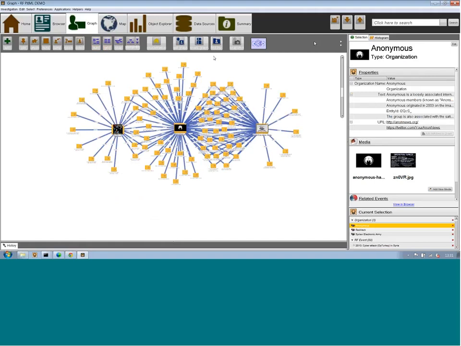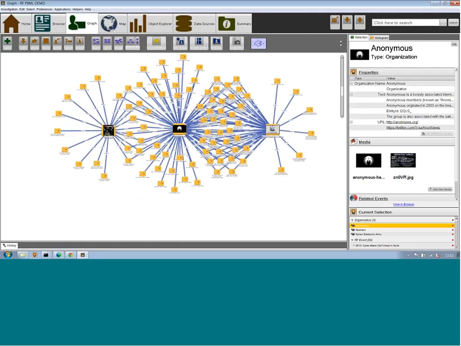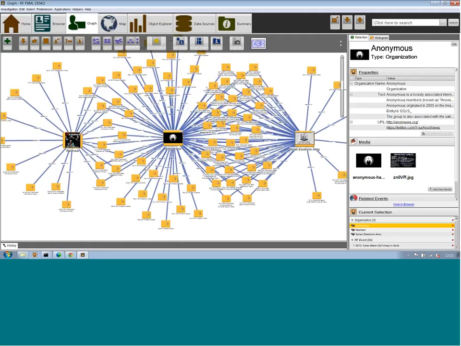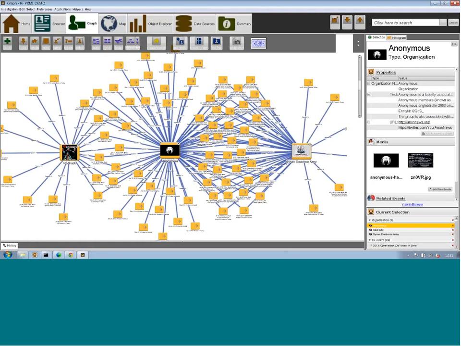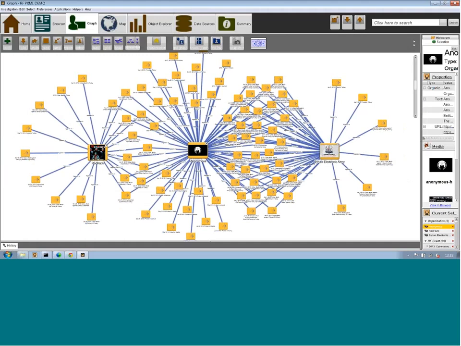It appears that they're connected to multiple groups at a given time. What that would say to me in the underlying data is that in some cases, both groups are being referenced in a given protest event or a given cyber event. So let's take a look at those a little more closely.